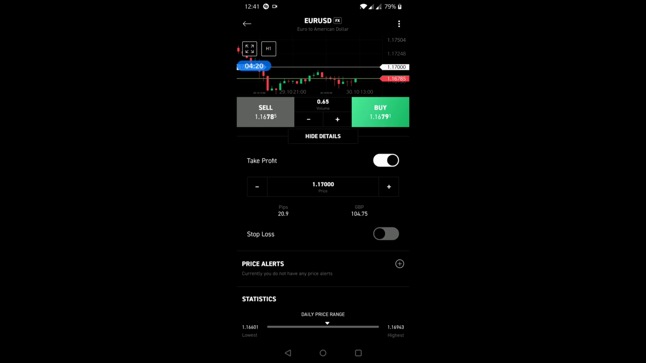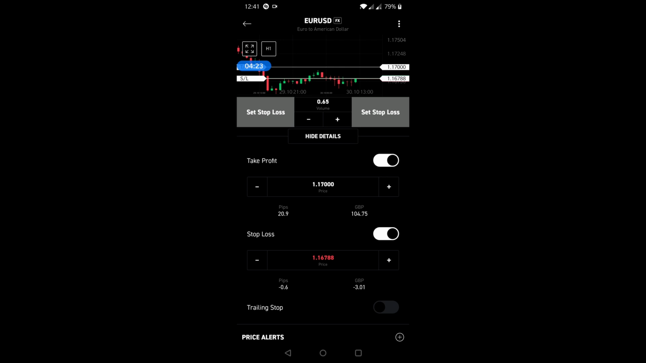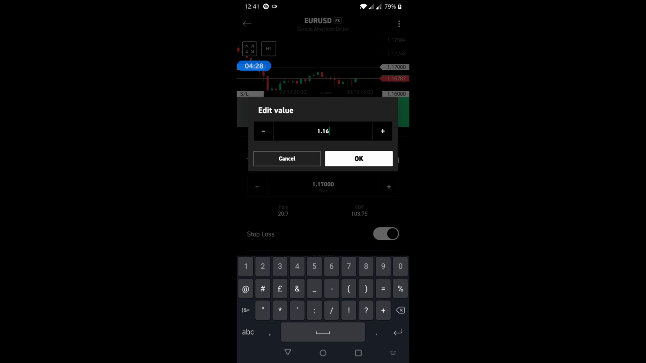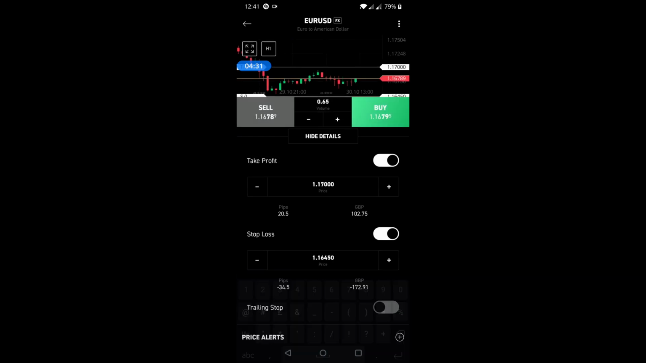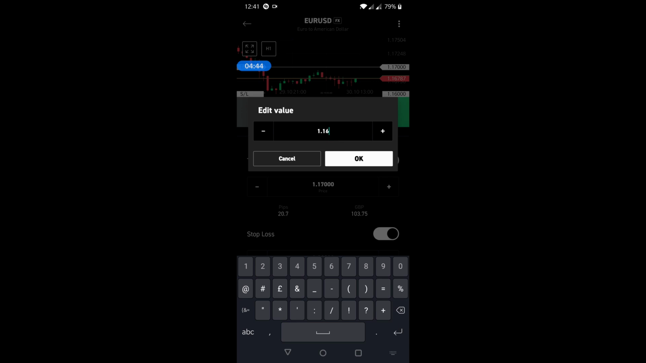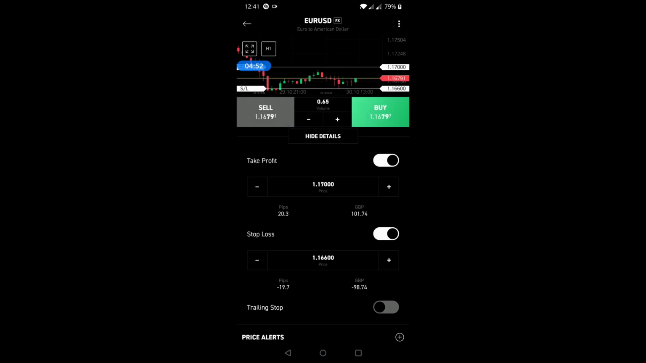I can set the stop loss below, so I can set the stop loss at the same time. And let's say if the price falls to, let's say, 1.1645, okay, and now I can see that it's quite a lot. I'm risking more than I'm winning. So this stop loss is too big. Let's say I don't like it. I want it to be like, let's say 1.1660. Okay, so now my stop loss is 98 pounds. My win is 100.